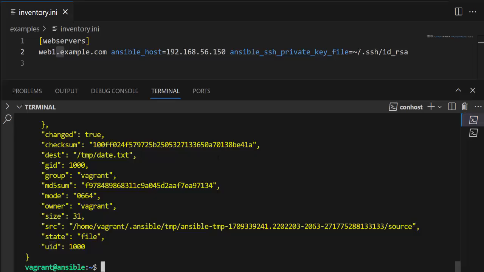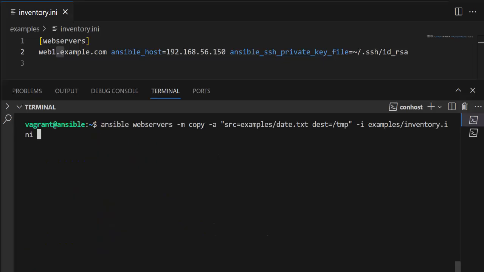Okay, now let's check how to fetch the date.txt file from the target machine to our machine. To do so, I will provide the same command again, but this time instead of copy, I will type fetch. And here, the source will be the file path on the target machine, /temp/date.txt. The destination will be the current directory on the Ansible controller.